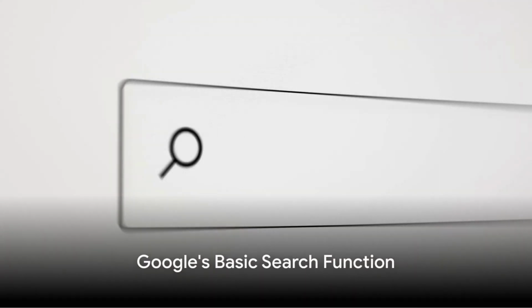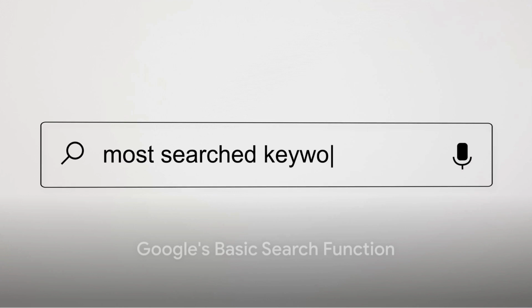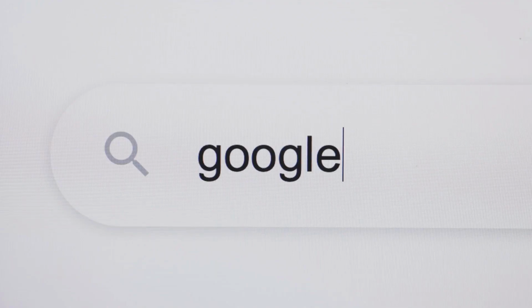First off, let's explore Google's primary search function. This function, although seemingly simple, acts as a highly efficient information gathering tool. To illustrate, you could type in Mona Lisa and find a wealth of knowledge about this iconic painting, its history, and its creator, Leonardo da Vinci.